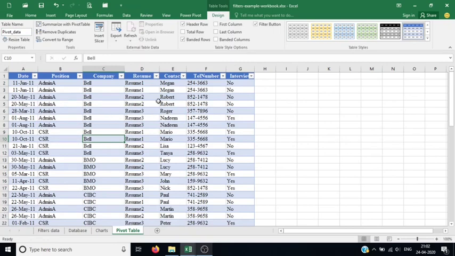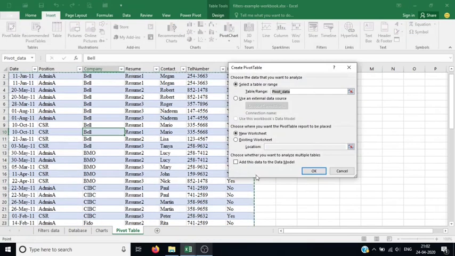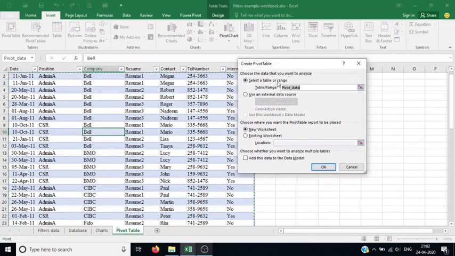Once you have converted data into a table, next all you have to do is convert your table into a pivot table. Just go to the Insert tab and click on Pivot Table. Once you click on this, your table will be automatically selected, and it will be defined here. Next, it will ask you where you want to have your pivot table. By default it will be a new worksheet, which means it will create a separate sheet and your pivot table will be there.